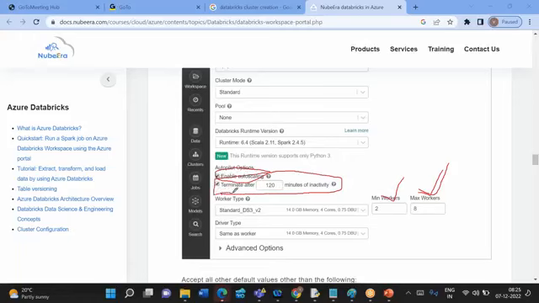What does it say? Terminate after 120 minutes of inactivity, meaning we are going to terminate this particular cluster after 2 hours. 120 minutes means you can set it for 15 minutes. Minimum time is 10 minutes, less than 10 minutes you can't set. Minimum 10 minutes, but generally we put 15 or 20 minutes.